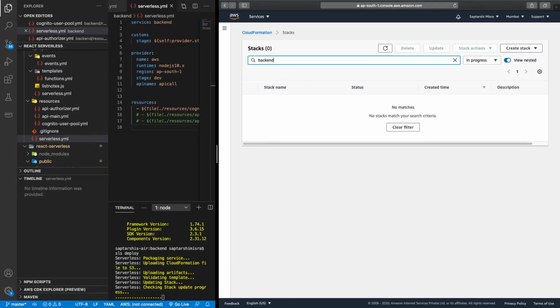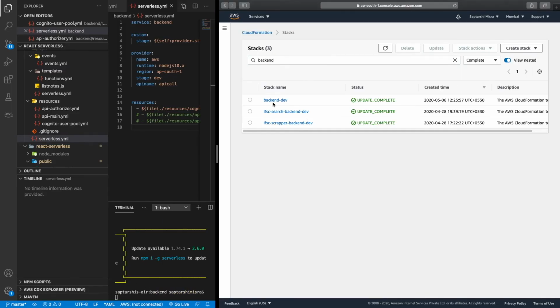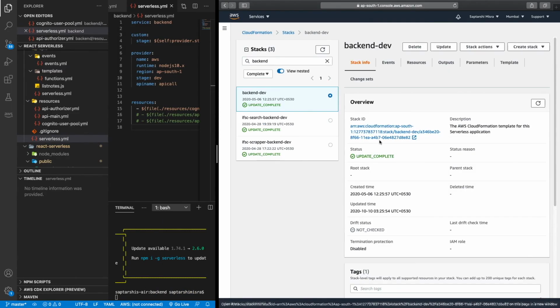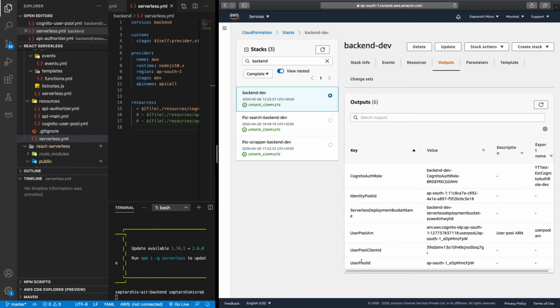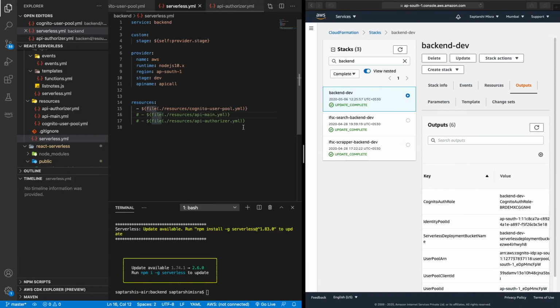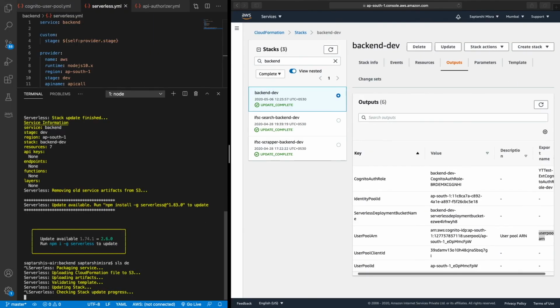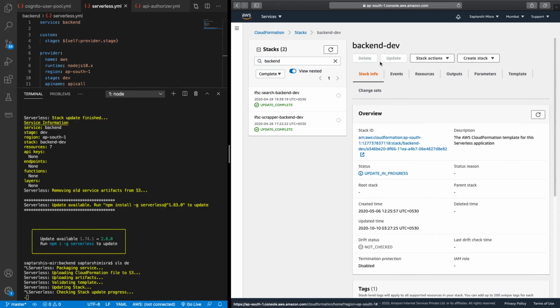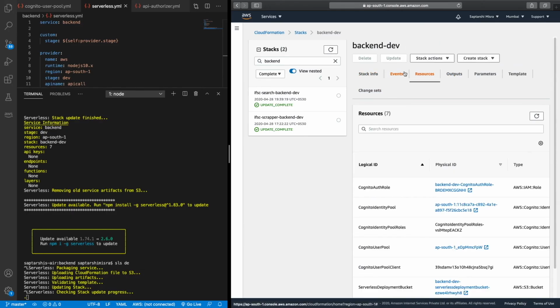It's update in progress now. I will check in the complete section. I can see that backend dev is now update complete. Verifying the outputs, I can see that user pool ARN was created. So we are good now to run the later two parts, which is the API main and authorizer. If I uncomment them and run the SLS deploy command again, it should rerun and I should see update in progress here. Okay, it's update in progress.